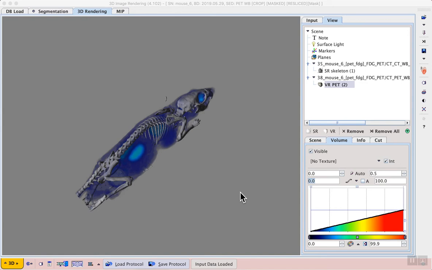Then we can additionally adjust the upper threshold of the profile range, seen below the color transfer function, to approximately 80%. Again, waiting for the effect to be seen in the volume rendering. This renders the high activity areas more clearly.